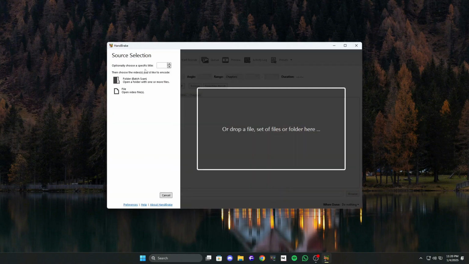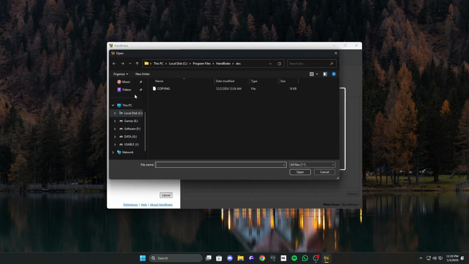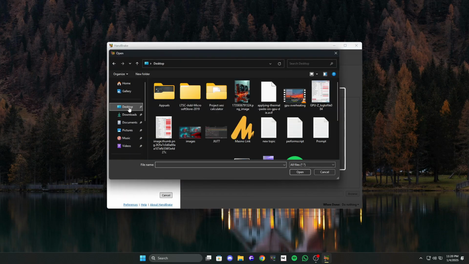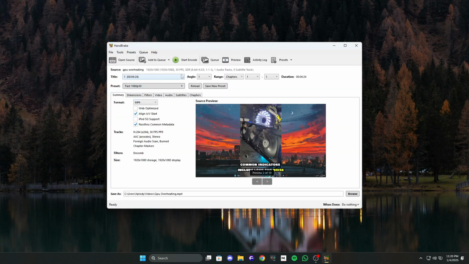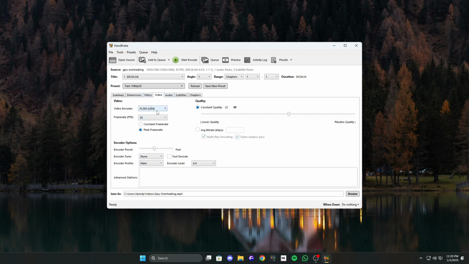Once you have HandBrake installed, open it and load the video file you want to compress. Select the file by clicking Open Source. For the output format, MP4 is a great choice because it's highly compatible and compresses well. Next, tweak the video quality settings. Set the video codec to H.264 or H.265, which are excellent for compression.